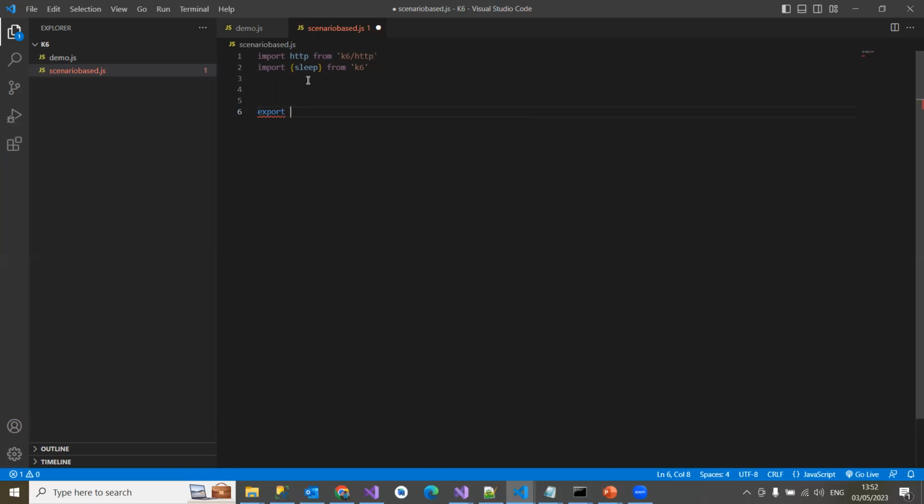Similarly, there are other scenarios. If you want to write scenarios and run them through K6, how are you going to do that? Here I'm going to write a simple scenario. I'll export a constant, because my scenario is constant here, options, and here I'm going to define my scenario.